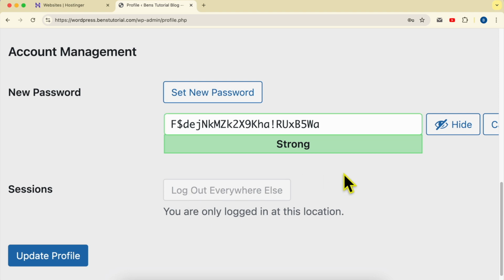Welcome to dotcom.builders. In this video, I will share with you how to change your WordPress admin password in Hostinger. Without any further ado, let's start this tutorial.